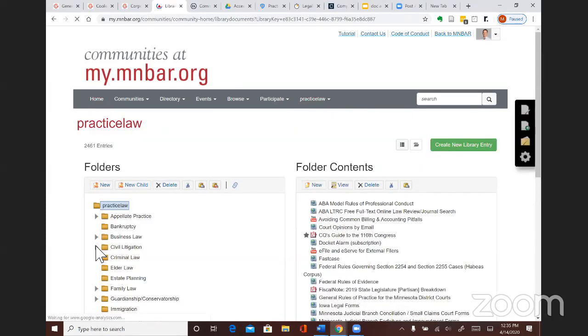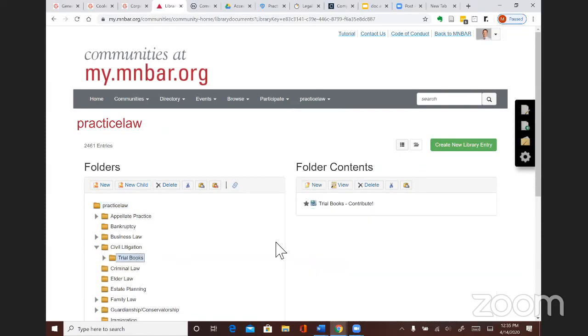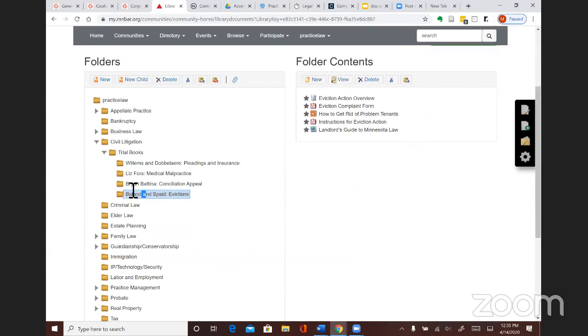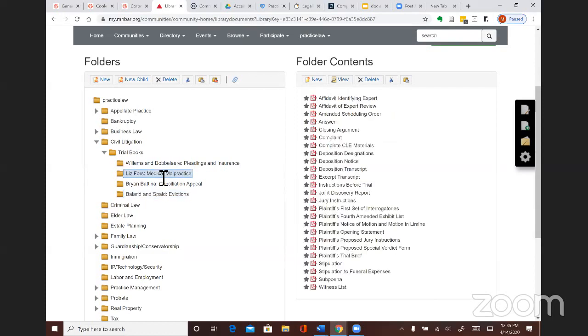We've got this item here called trial books. These resources are all the documents from complaint to closing argument in a particular matter type. So this is good prior work product you could use as a foundation.